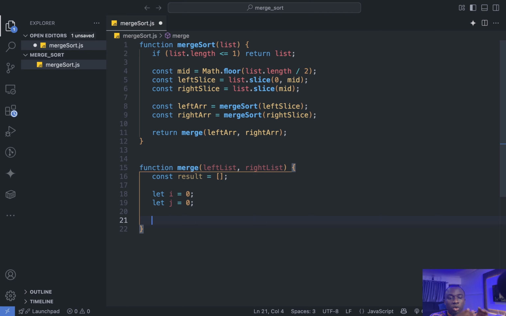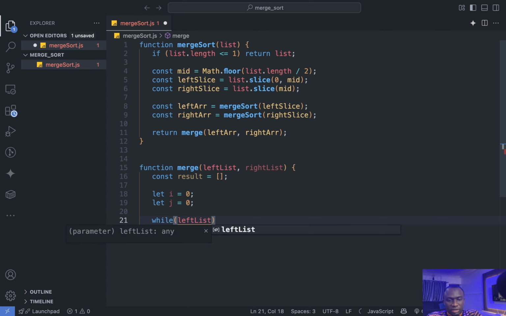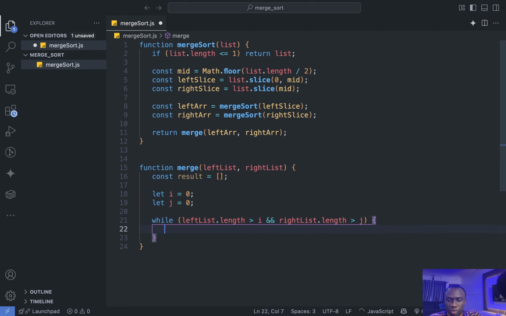So what we are going to do is create a while loop. The loop will continue to run until either the left array is exhausted or the right array is exhausted. So while leftList.length is greater than i and rightList.length is greater than j, this loop will continue to run if this condition is met.